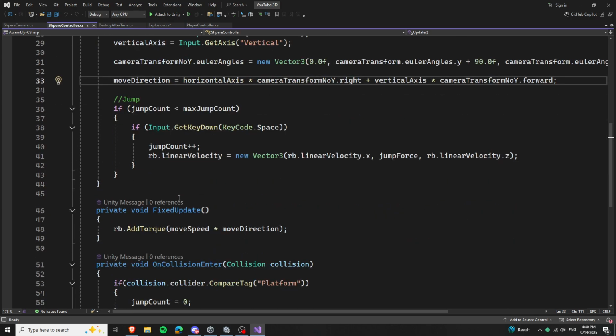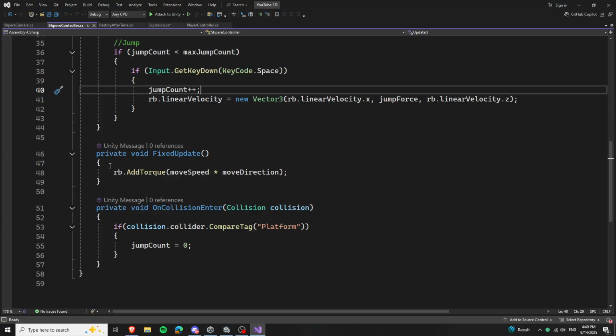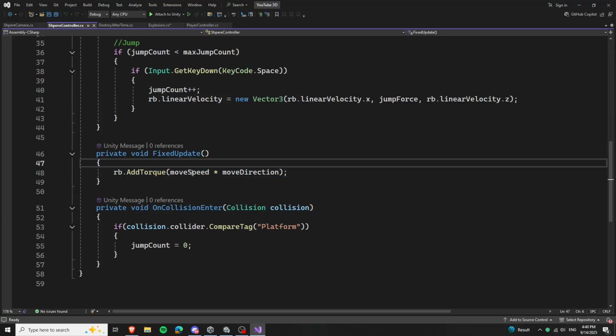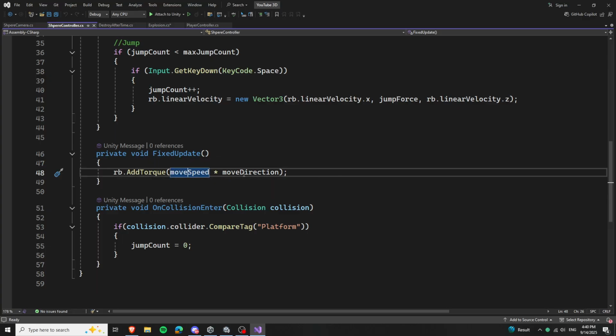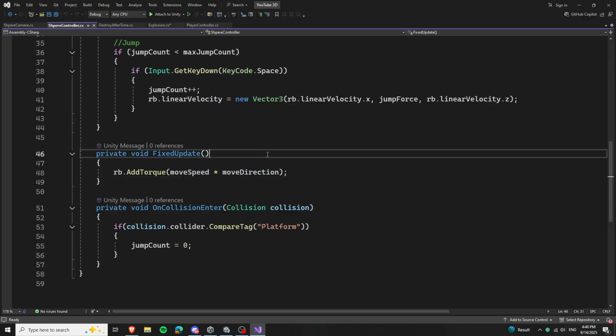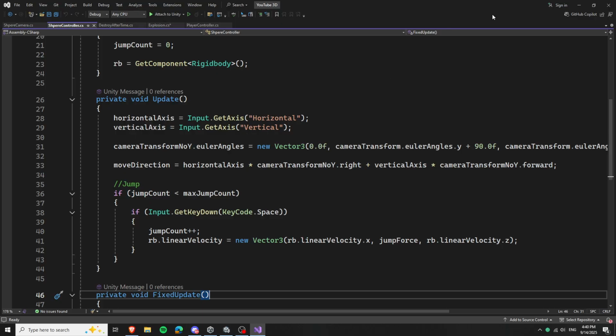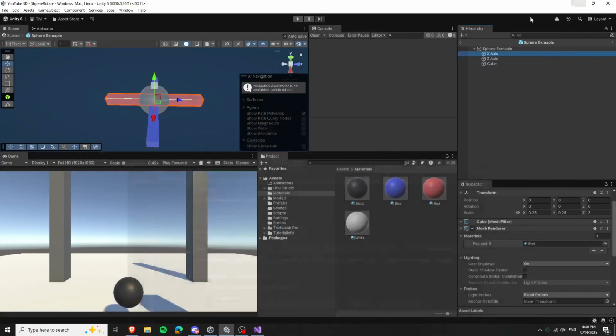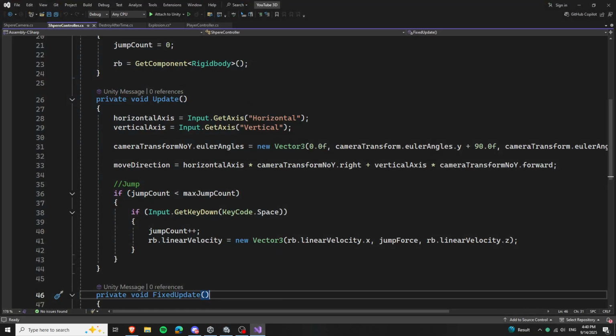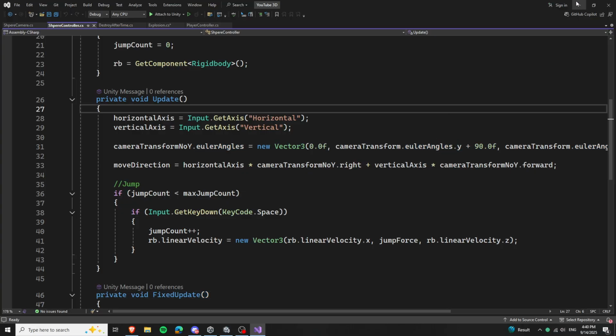Okay, and then for the jump is very simple. We just change the linear velocity on the y-axis, and for the movement we add the rotational force, so torque here. We add torque, and then this is the direction, and we multiply by the move speed. But I want to explain this one more time because it is not very simple to understand why we add 90 degrees here to the camera transform.